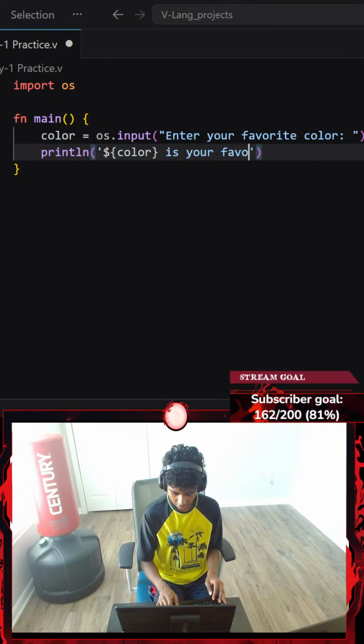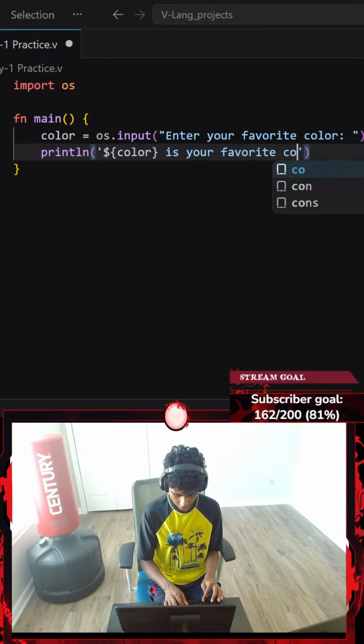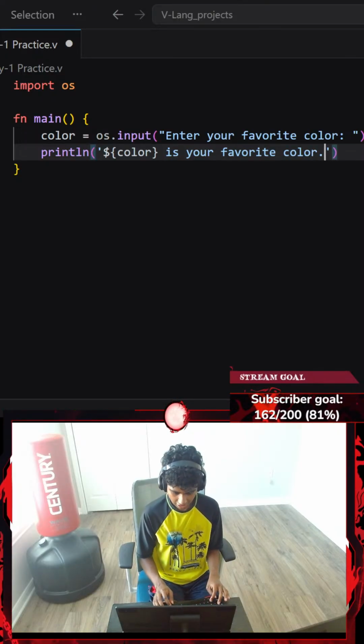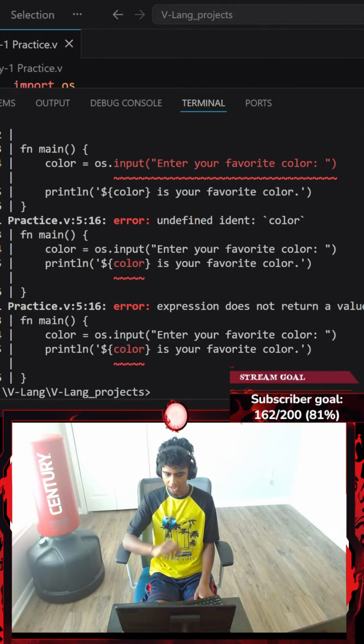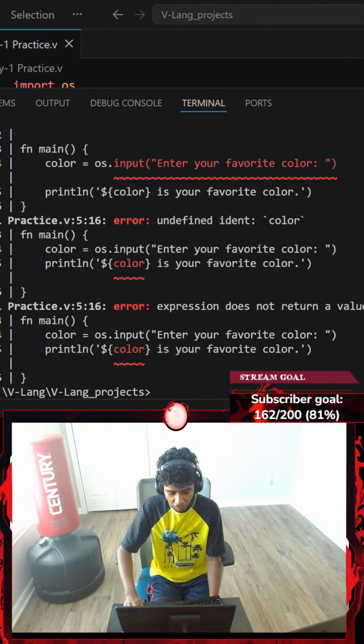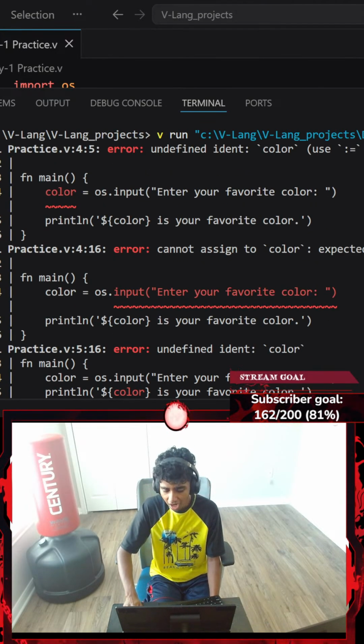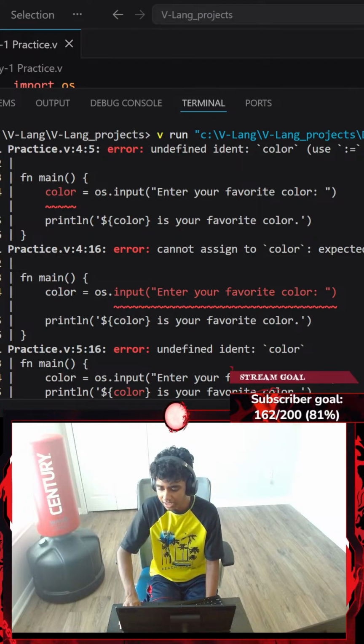Favorite color. Okay, and then let's hit Control S to save, then Control Alt N, and let's wait for it to run real quick. Okay, so input: enter favorite color. We get a small error here: undefined ident color, use equal to.